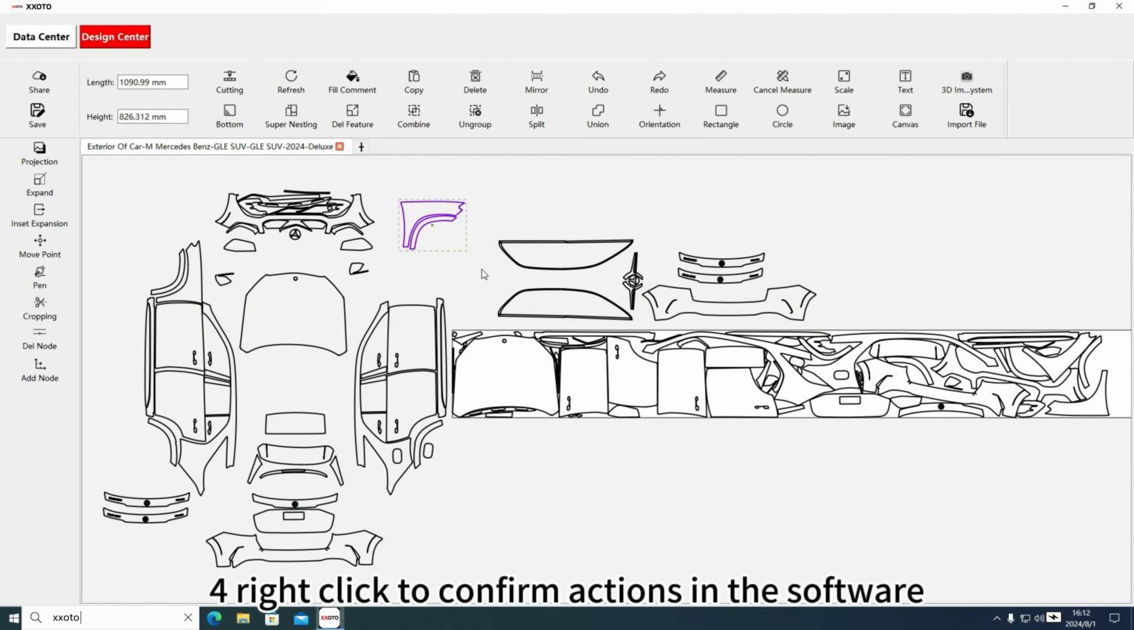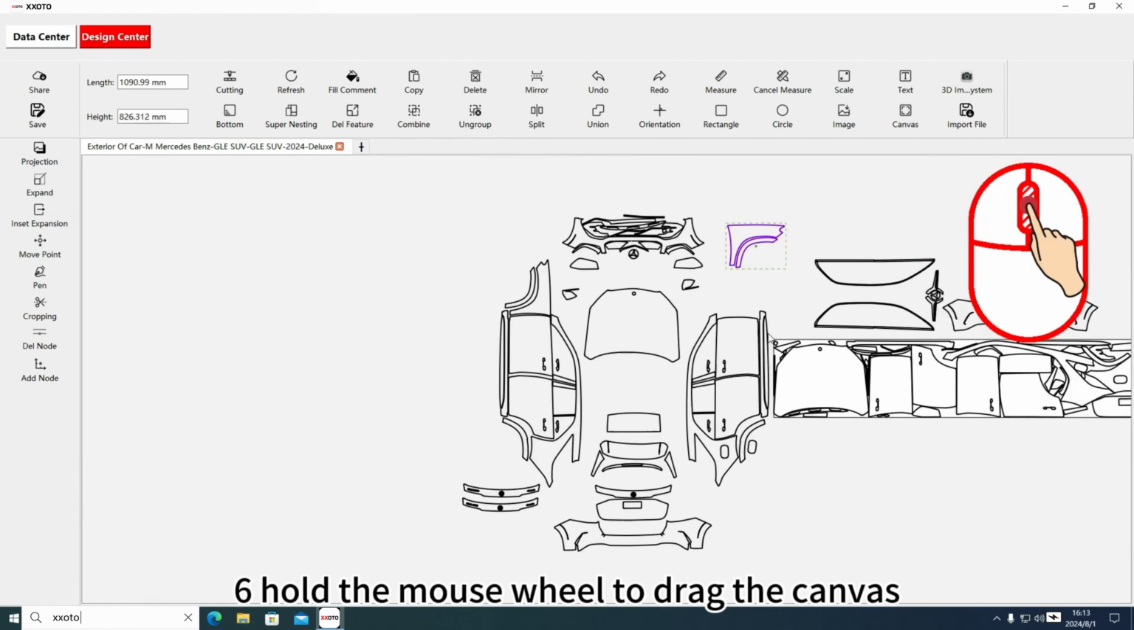4. Right-click to confirm actions in the software. 5. The mouse wheel is used to zoom in and out of the design, centered around the cursor's position when you scroll. 6. Hold the mouse wheel to drag the canvas.